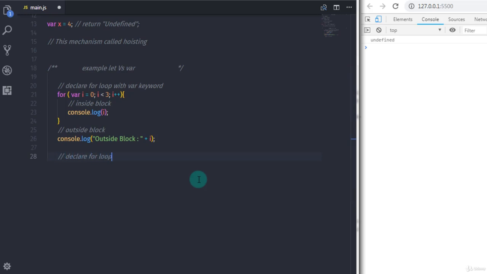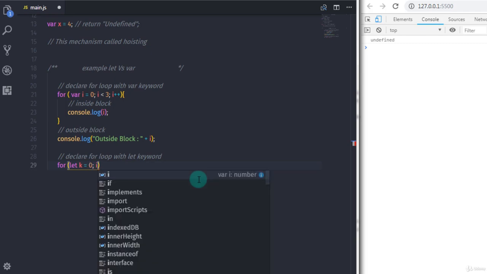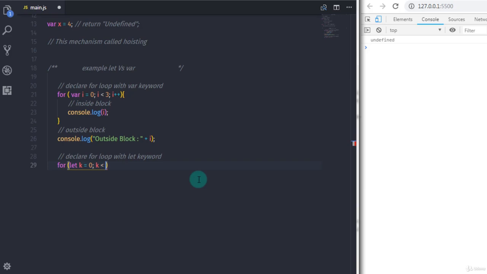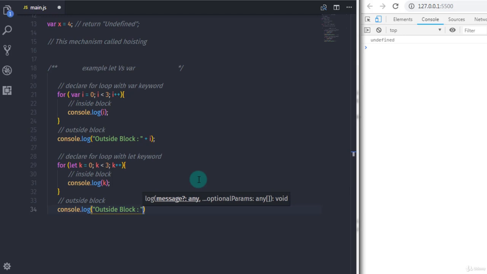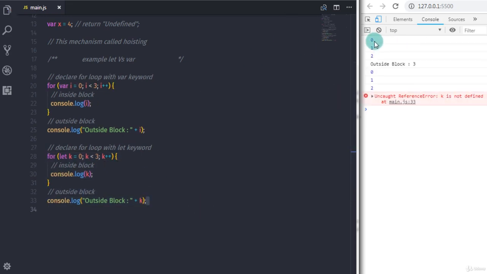After that, I will create one more for loop. So I will say for let. I will use let keyword here to declare a variable. So I will say let k is equal to 0, k is less than 3, k plus plus, and just print this k variable on the console. And just after the block, I will say console.log and print k variable. So I will say outside block and just specify k variable, right? We are using concatenation here to concatenate value with the string.